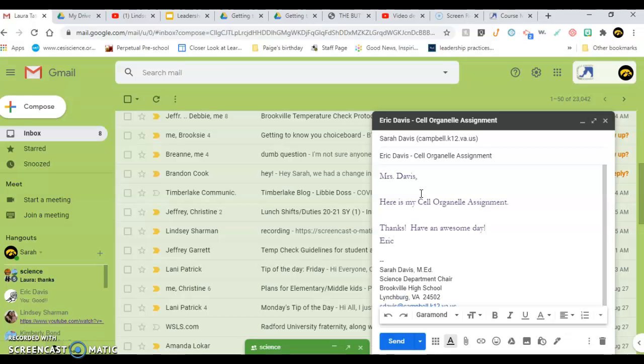Okay, so now we're ready to attach the document. You're going to go down here to this attach files. It looks like a paperclip. You do not want to copy and paste the whole document into the email. You want to attach it instead. That just looks professional. It's much easier for me to organize and see.